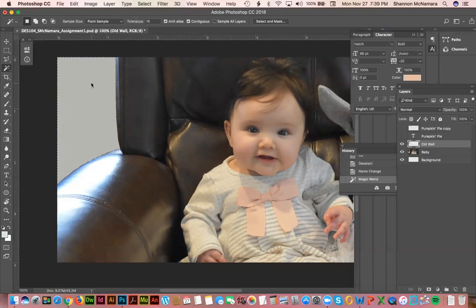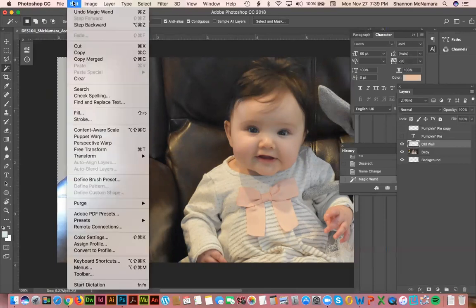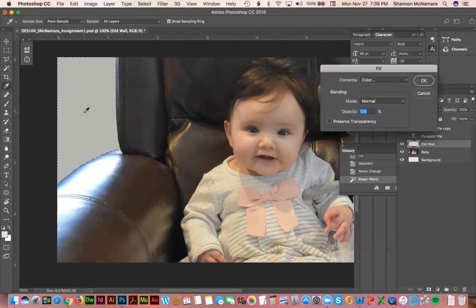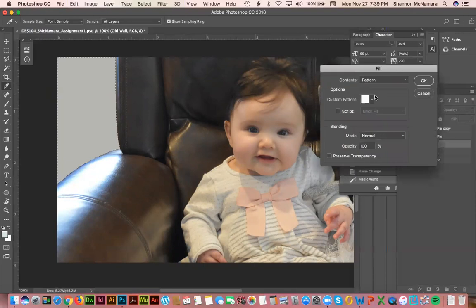All right, so I'm going to select the gray. By just clicking on that gray, it selects it because it's all one fill color. And again, I'm going to go up into Edit, Fill, and I'm going to select pattern. Now, I have a couple of patterns that I've preloaded in here that I can use, and I'll show you this.